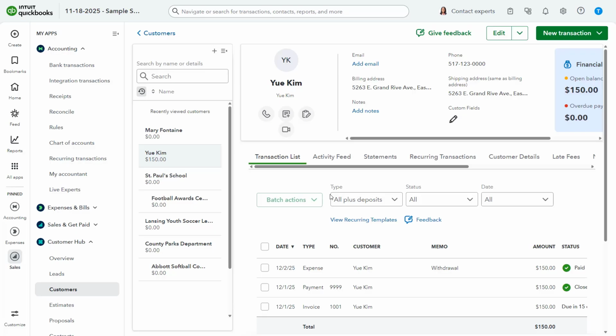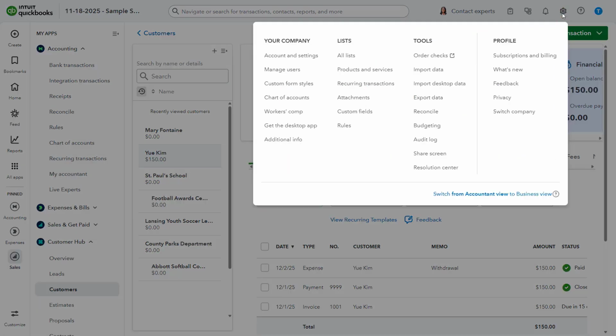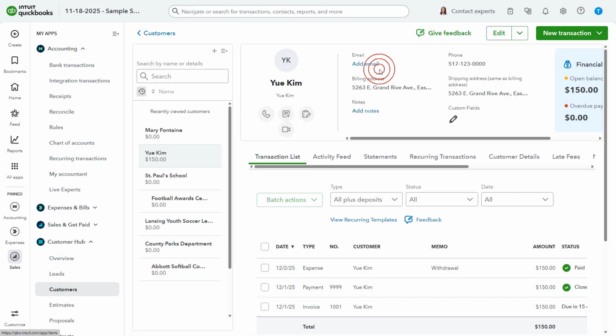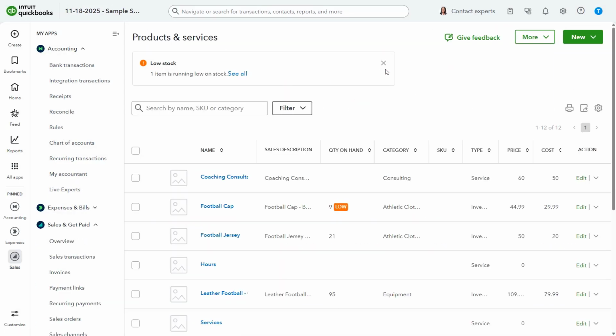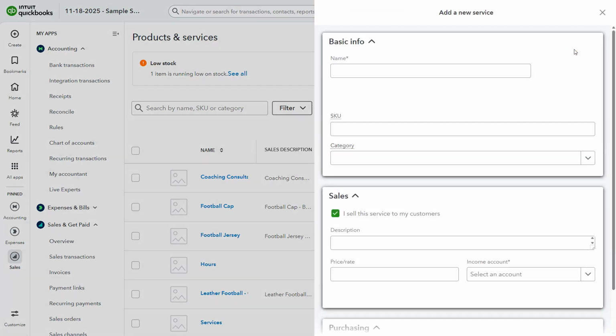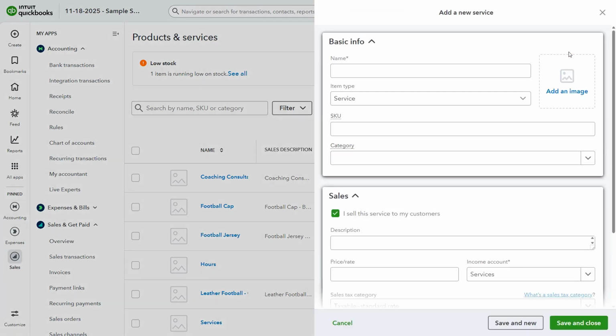If you need to create the new service item to collect bounced check fees, click the Settings button in the QuickBooks Online toolbar, and then select the Products and Services link under the Lists heading in the drop-down menu to open the Products and Services page. Click the New button in the upper right corner of the page, and select the Service choice to create a new service in the Product Service Information pane.